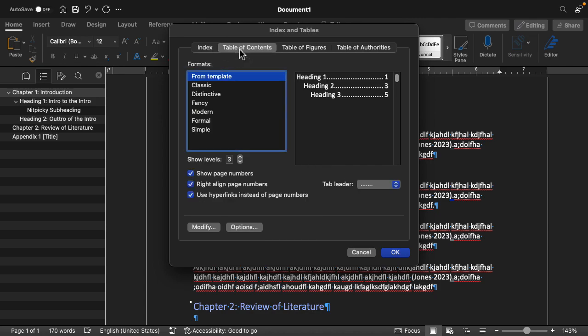In your thesis proposal and in your eventual thesis, the Table of Contents is the first of these paginated lists that you insert. So it's like title page, front matter, like foreword, preface, acknowledgement, stuff like that. Then your Table of Contents. Then the Table of Figures, Table of Tables, Table of Equations, Table of Authorities.